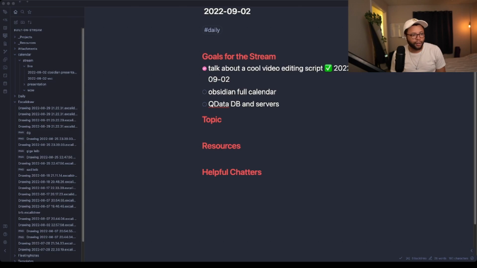But now I need to figure out why my keyboard stopped working.